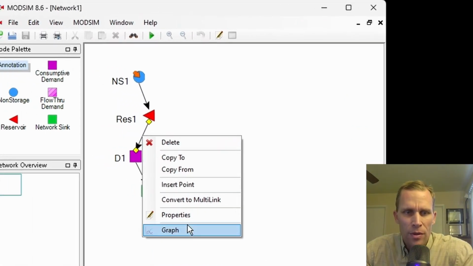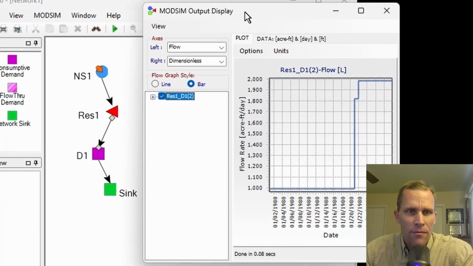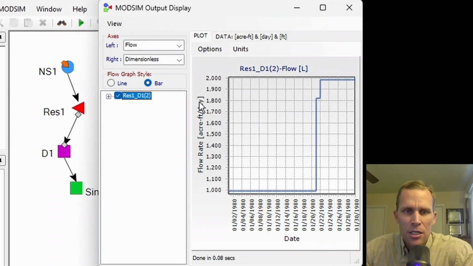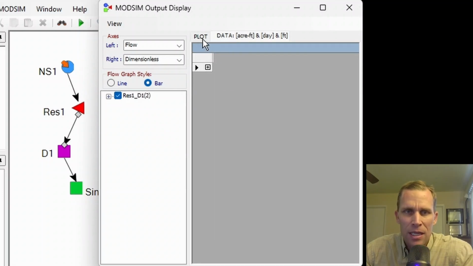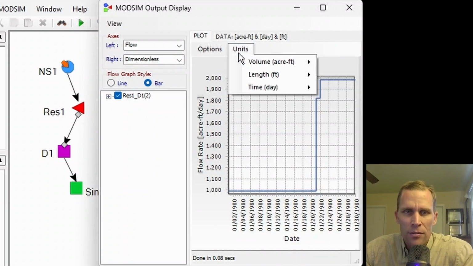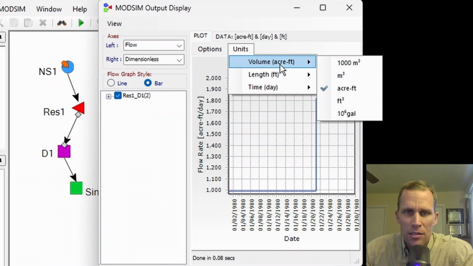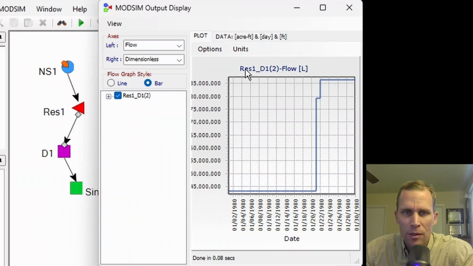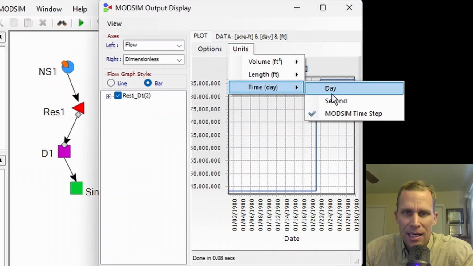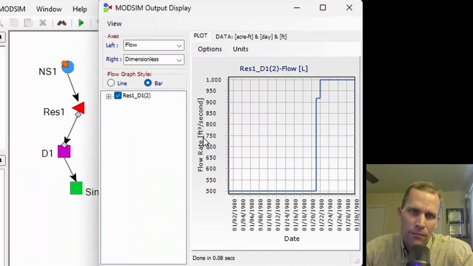Let's check out the flow through this link once again. I'll click on graph. Here is the flow. I'm going to change the units here just for display purposes, but as you'll see, it doesn't actually carry over into the data tab data. It's only for the plot. If you click on units, change the volume to cubic feet, and then units again, time to seconds, now we have the flow rate in CFS. This is what I want, 500 and 1,000.